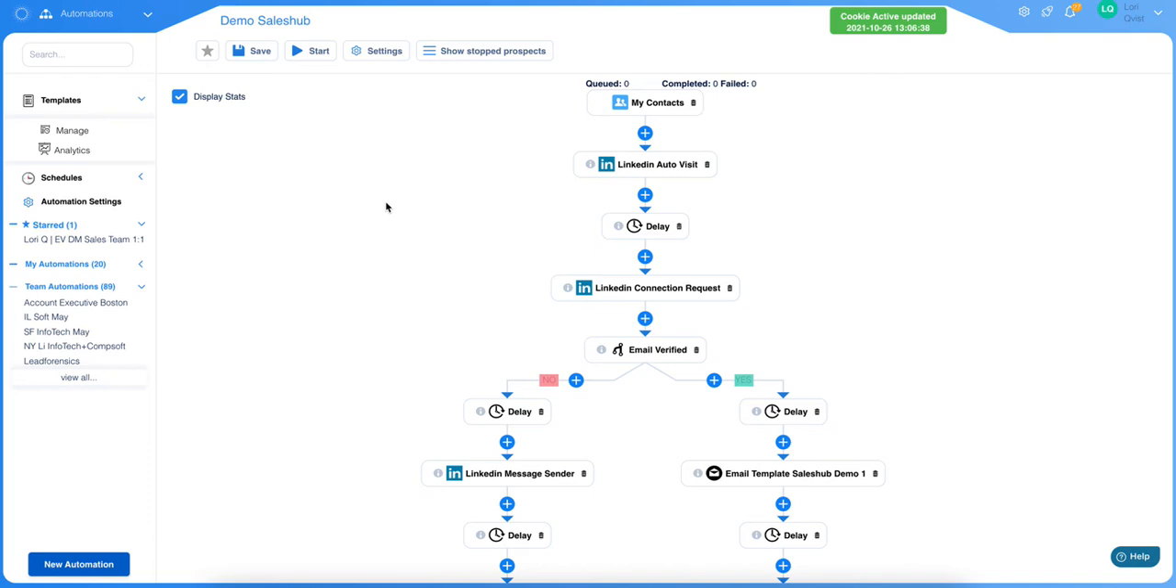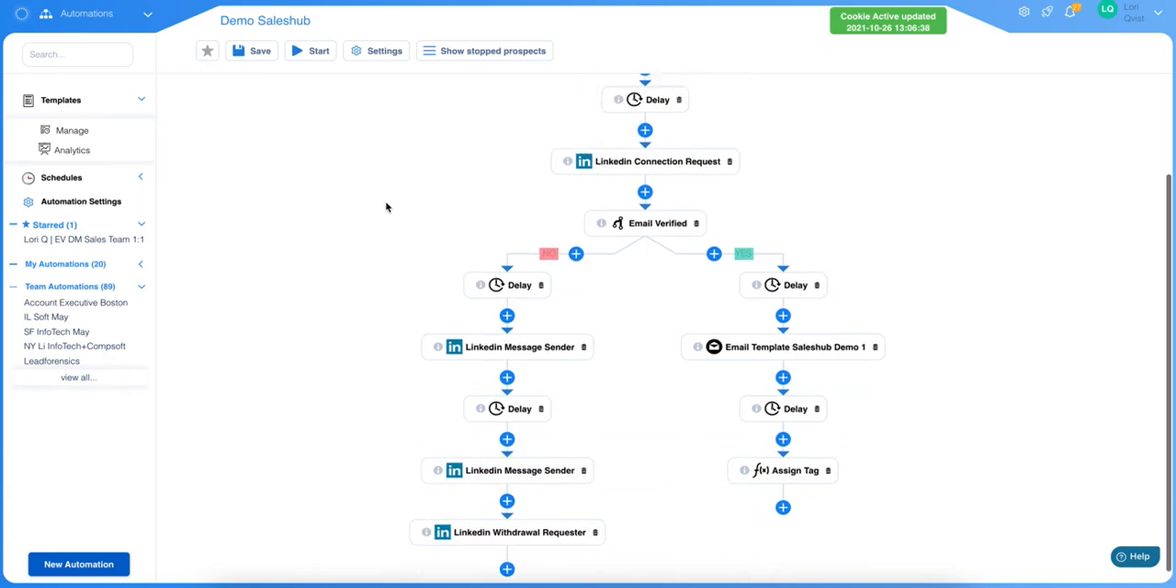If you happen to want to redo the entire automation, you can copy it, and we'll get to that in a second, and then reuse it and put people into the new automation at a later stage. So that's the basics of automation.